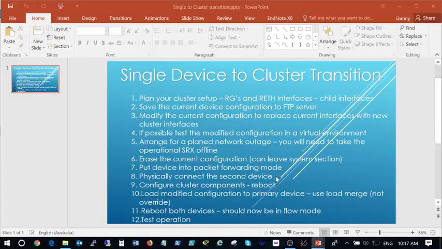That's a nice thing to do. What you will test is that your configuration actually loads. Okay, that's probably what you're wanting. Loads properly and works. Okay, so now that you've got a modified configuration, you need to arrange for a planned network outage.